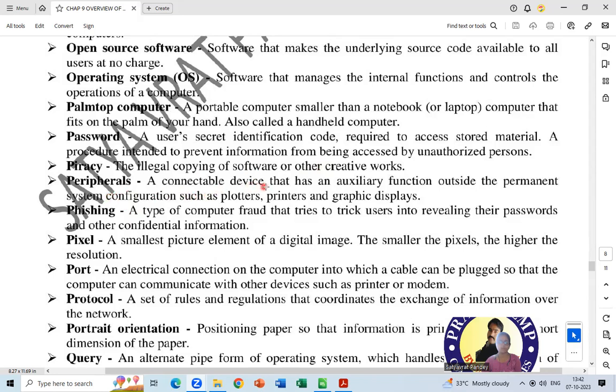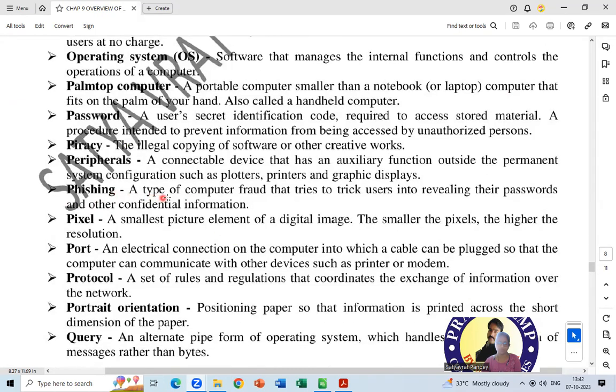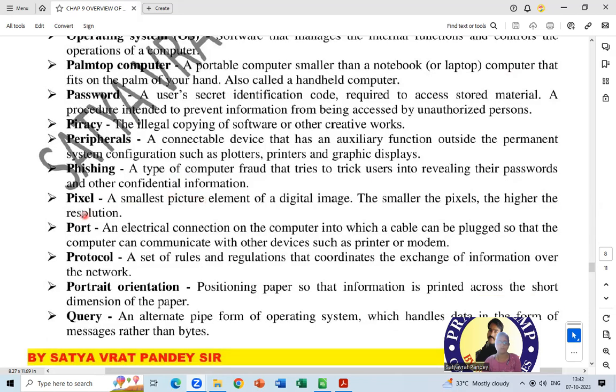Peripherals, a connectable device that has an auxiliary function outside the permanent system configuration, such as plotters, printers, and graphic displays. Phishing, a type of computer fraud that tries to trick users into revealing their passwords and other confidential information. Pixel, the smallest picture element of a digital image. The smaller the pixels, the higher the resolution.